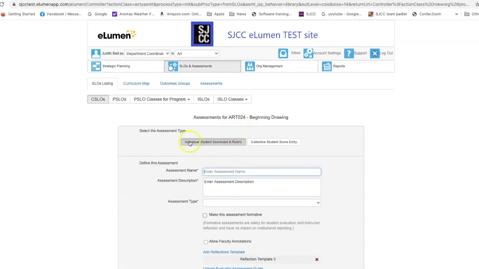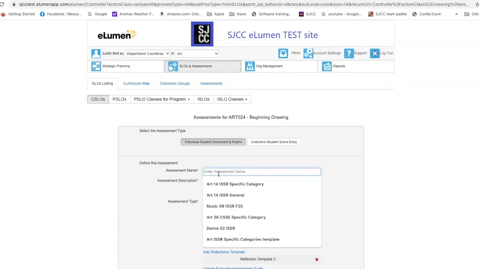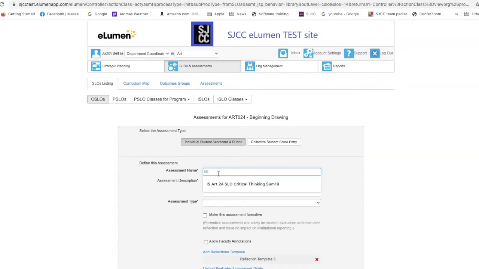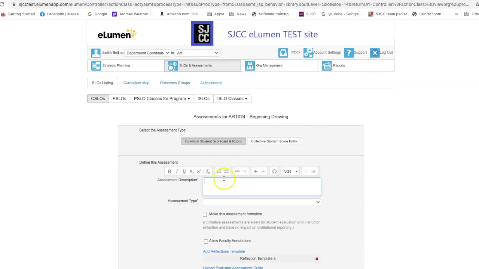Now you have some choices in here. The first one is individual student versus collective student score entry. I'm going to make an individual student scorecard. And then I'm using a very specific naming convention, which is IS for individual student, the name of the course, the SLO itself, and then the semester that I am first creating this. It doesn't mean that I have to always apply it to this semester, but it helps us keep track of things.